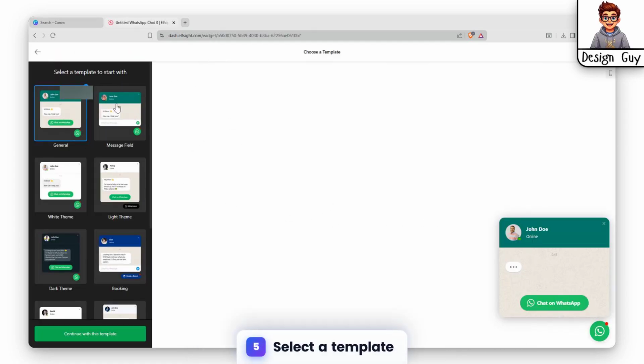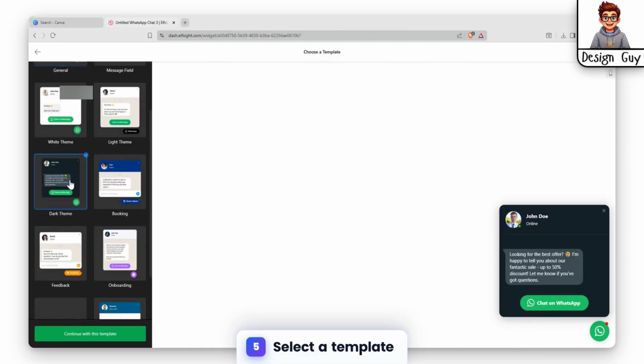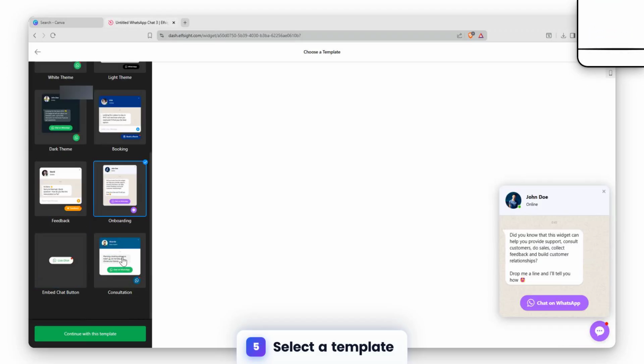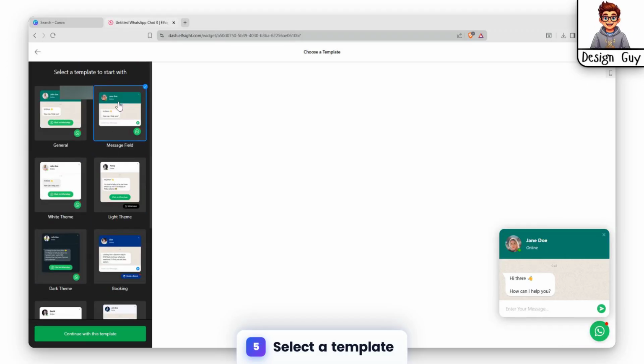You'll be taken to this page where you need to select a template for your WhatsApp chat. If you haven't chosen one yet, browse the available options and pick the template that fits your needs. Since I've already selected a template, I'll close this window. After choosing your template, you can proceed to the next step in the setup process.